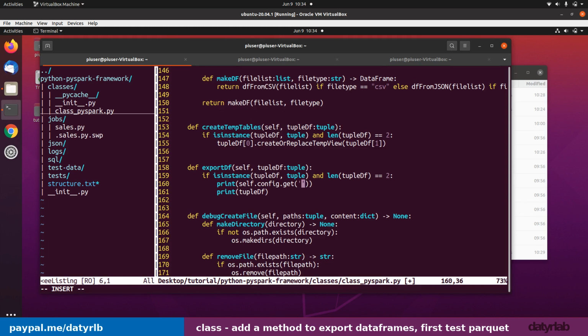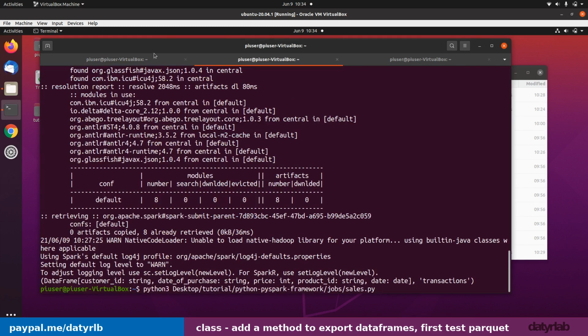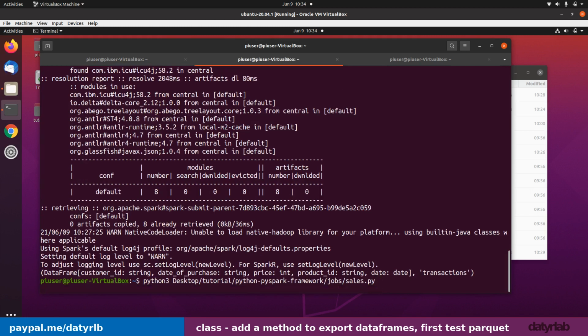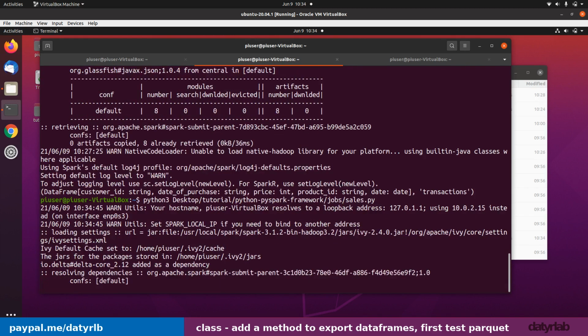All right. So I am looking for export. So I'll just quickly run that so you can see it. Just double check. Yeah. So we just make sure that our dictionaries and strings and stuff are coming through.